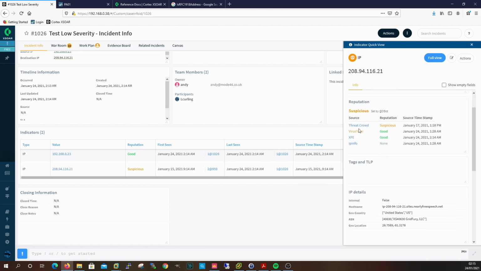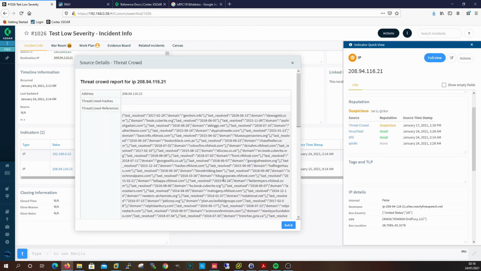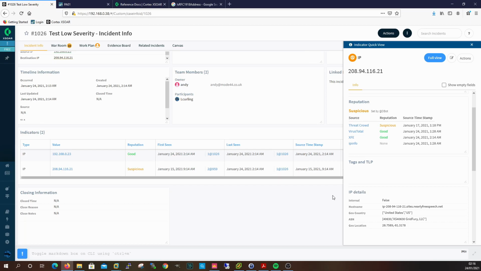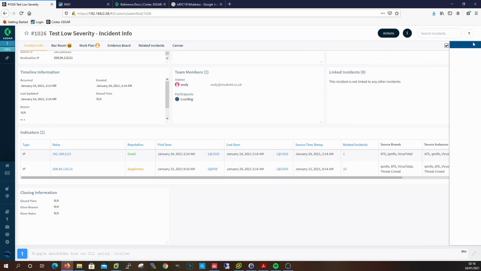We can then look at that. So ThreatCrowd's got it suspicious, VirusTotal's got it good, XFE's got it good. It's taken suspicious because it always defaults to the worst one, so to speak. This is Wicar, so it's a test site, but it's a test site that allows you to download malware. So I guess that's probably the better of the two. And that's just going further into it. I don't know if you'd want to sit and start looking through all that. Okay.